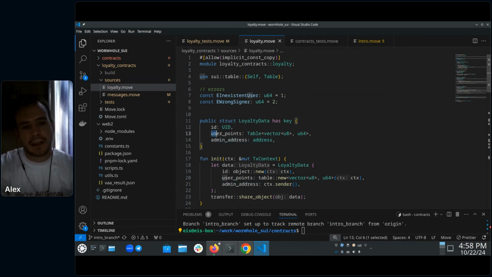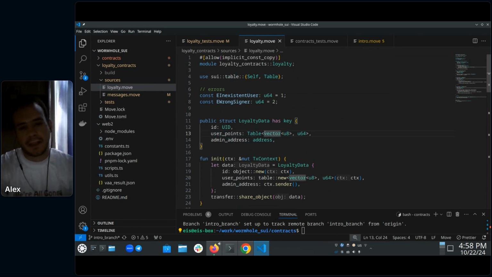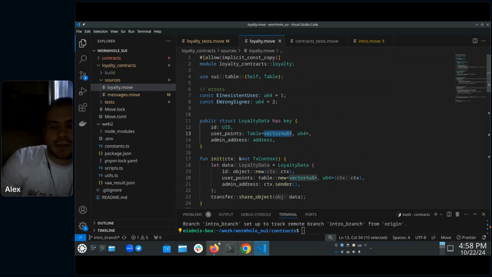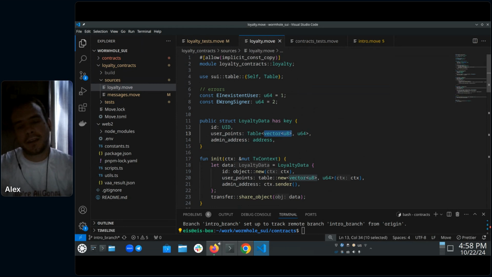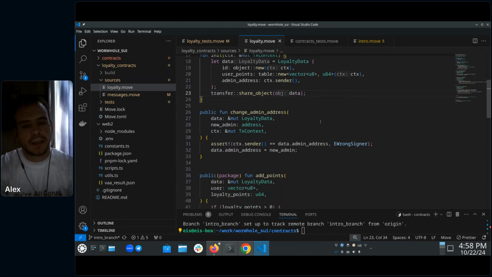I have a UID, and I have the points, the actual loyalty points of the users. I'm using a table, which is the map, and the keys are a vector of bytes, which is actually the address, the public key of the user, depending on the chain, because I decided to use that as a unique identifier. The u64 would be the points of every user. So I have an init function that creates only one loyalty data, and then it shares it. This is how we share an object in Move.